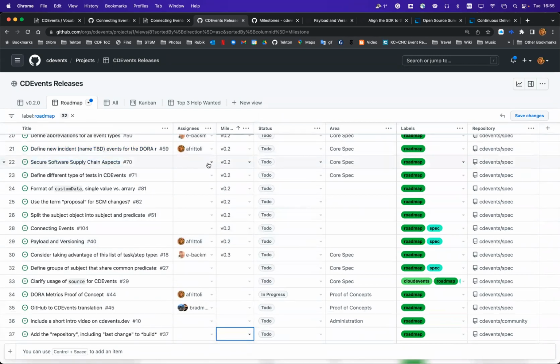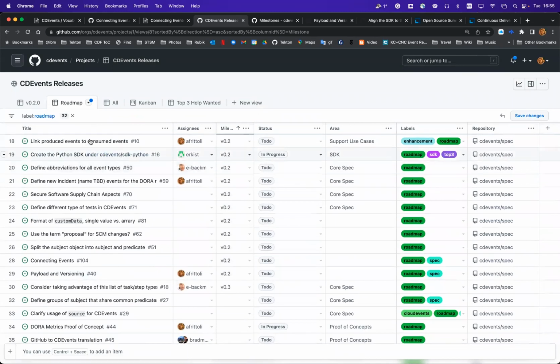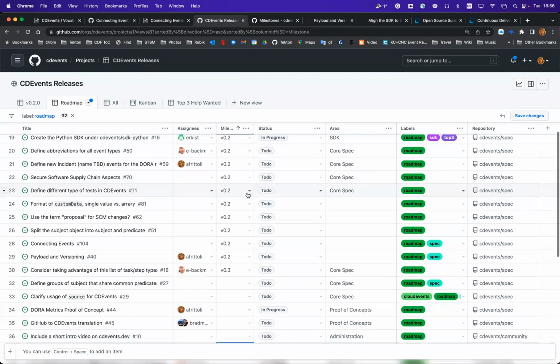Secure software supply chain aspect, that's definitely something interesting to have. Not something that I would be able to work on probably within the 0.2 timeframe, unless someone is interested in taking this up. Yeah. No, as normal, I cannot guarantee that I can work on it, but I think it's interesting.